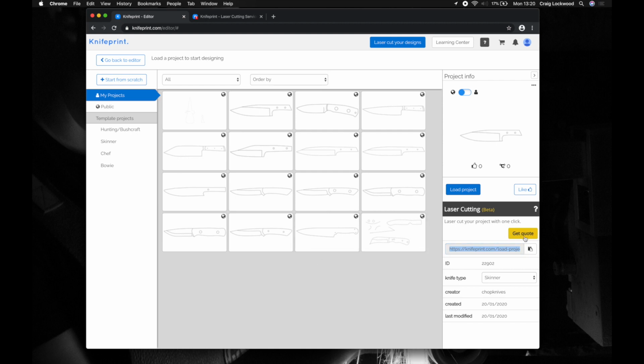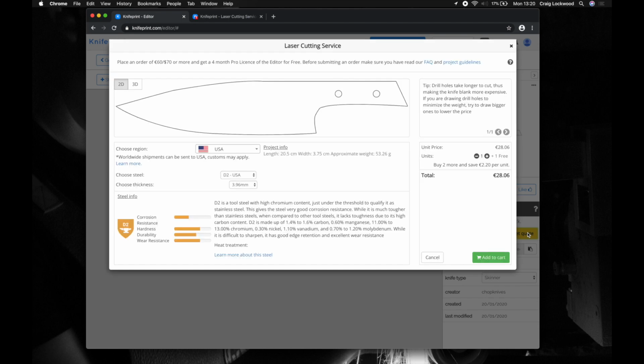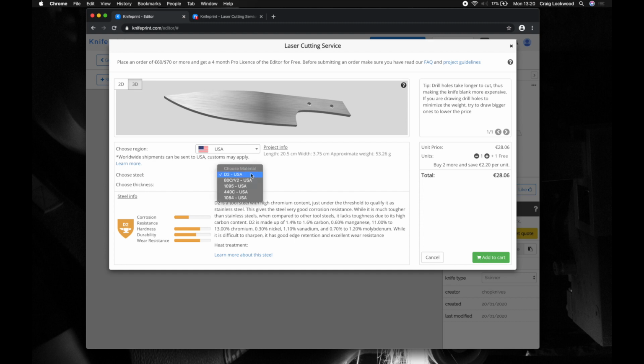But the great thing about this is you can go to Get Quote, and this will give us a quote to cut out the knife in steel, which is fantastic. So that's the exact design that we have. You can see it in 3D and so on as well. You can pick the steel that you want, and these are the steels that they have at the moment in different thicknesses. And I know that even though they're based in Europe, they do have a partner in the US as well. So they'll give you a price for cutting that out and shipping to you.